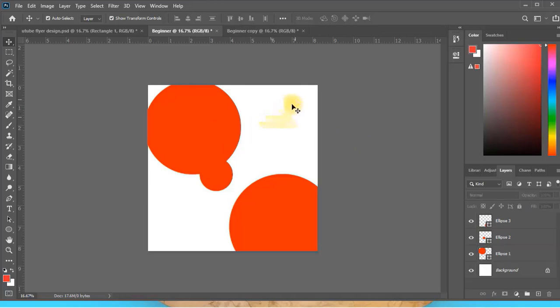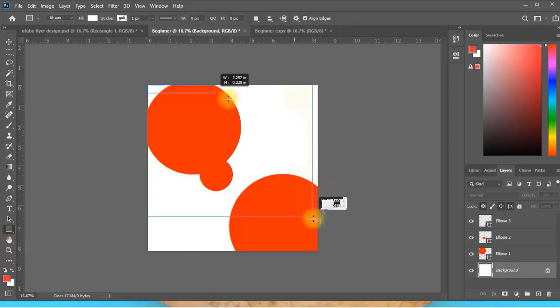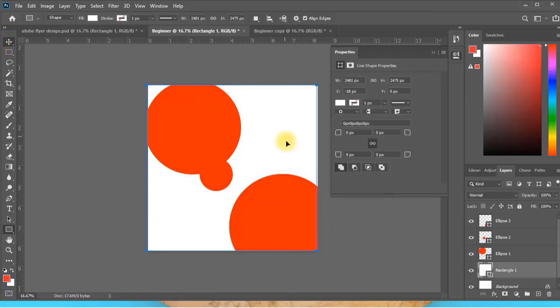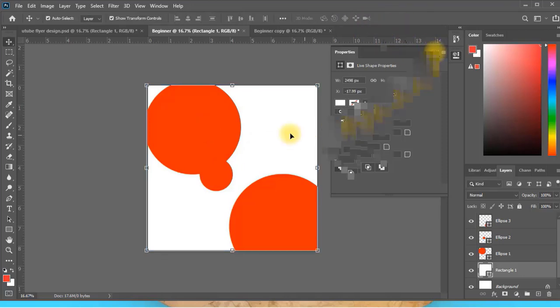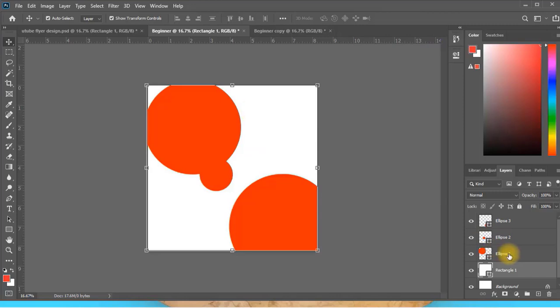But before that, you can see that our background is white. Now let me click on the background here and then go to where you have the shape, pick the rectangle, let me draw it, then I'll go back to my move tool and I'll adjust it. Now anytime you resize a shape, come to the top here and click on the checkmark so that whatever you did will be activated.